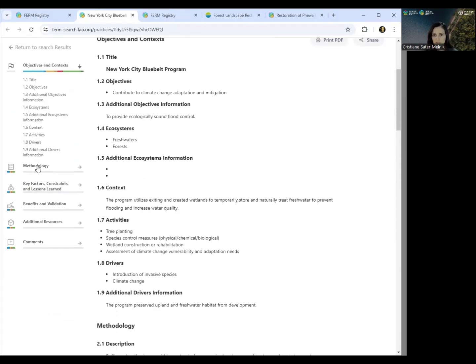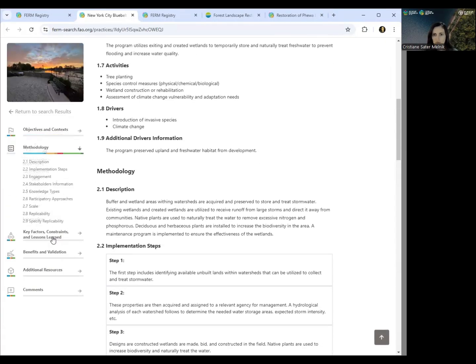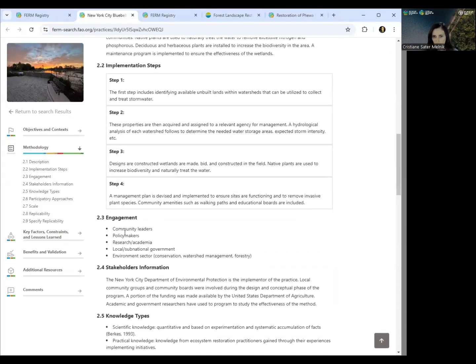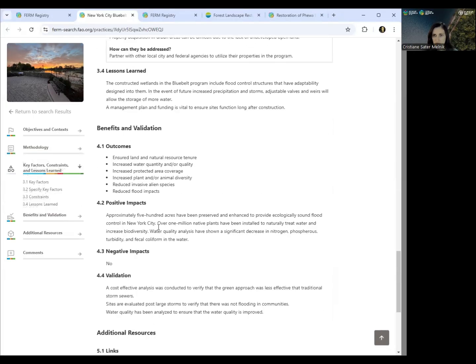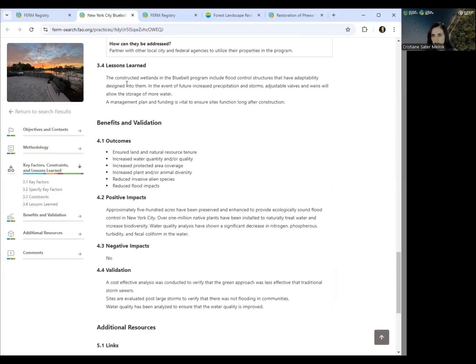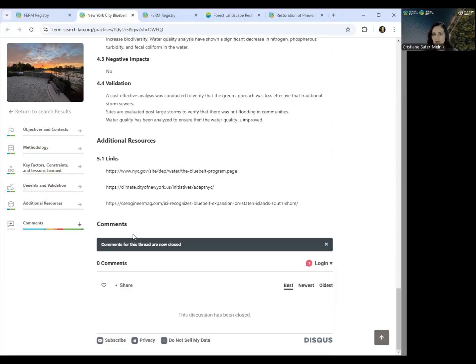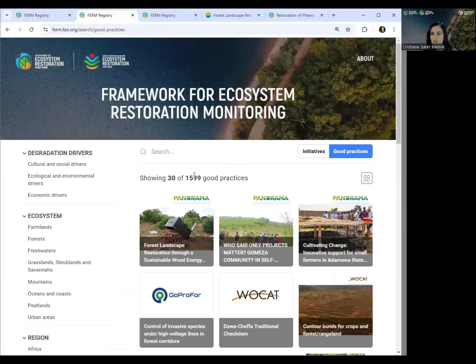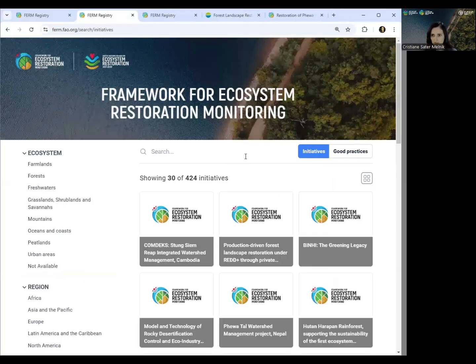For example, I want to read the activities, or I want to jump to the implementation steps and the methodology of this practice, or I want to jump to lessons learned. And then you can jump to the section you are most interested in. You can also provide comments to the proponent or exchange knowledge about the practice under this page. You can then click on return to the search results and continue your search for initiatives and good practices. And I think that's it.